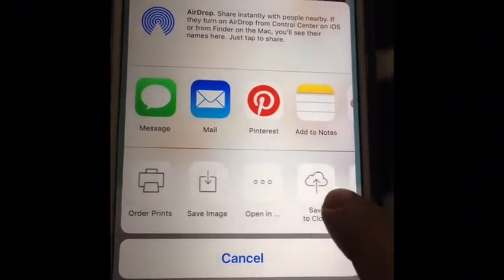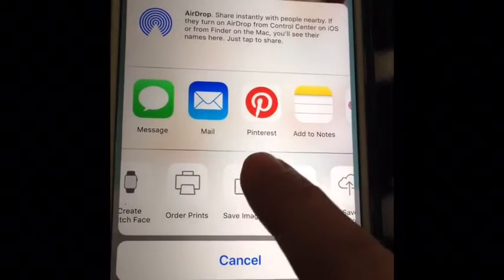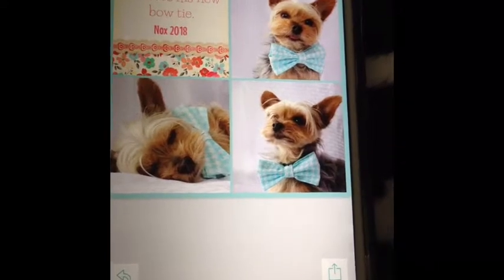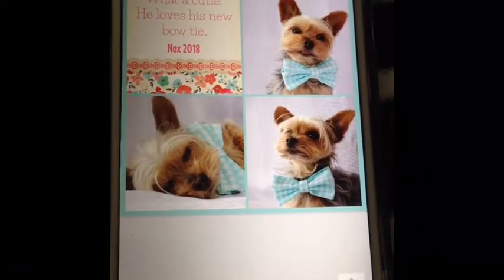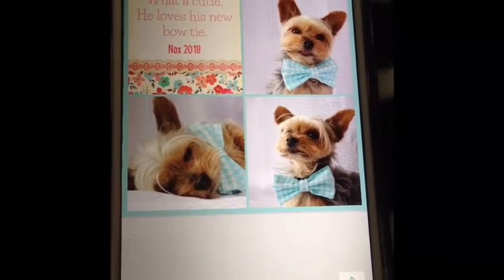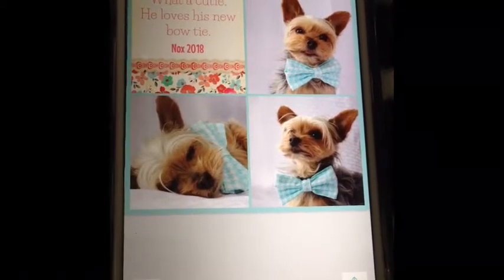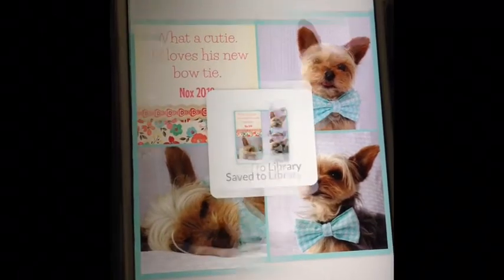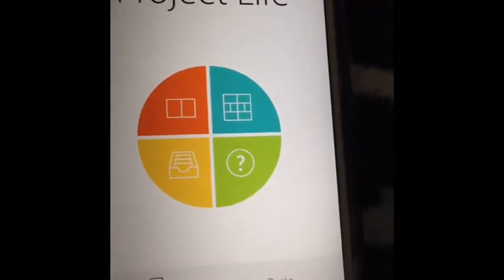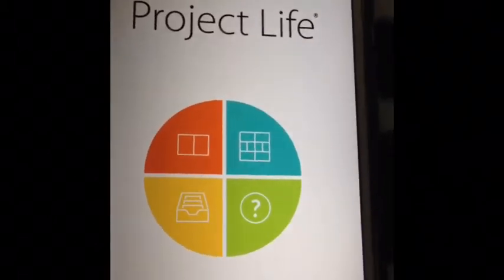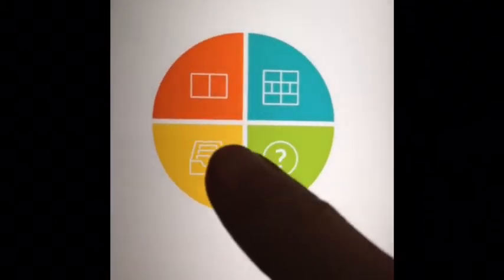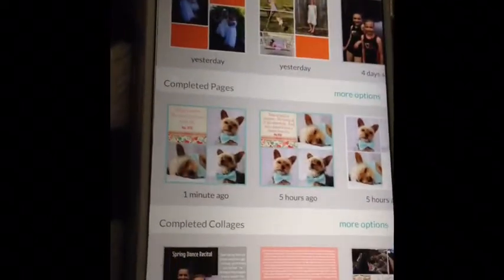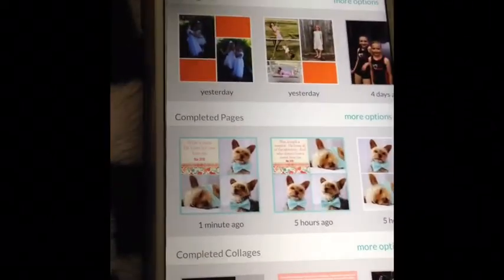It's asking me where I want to save it, and I'm going to save my image. And that has saved it to my camera roll so that I always have a backup of that picture in case my app decides to crash. Okay, so then when I go to close it here, it's going to save it in my library. And that is right here. And so I am going to push pause and we will talk about the library itself.